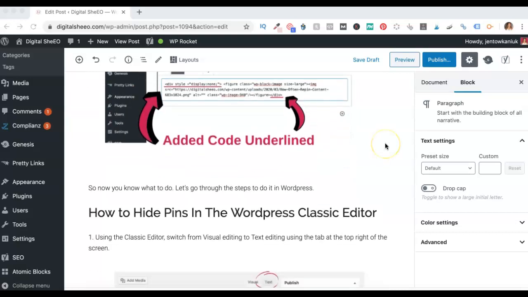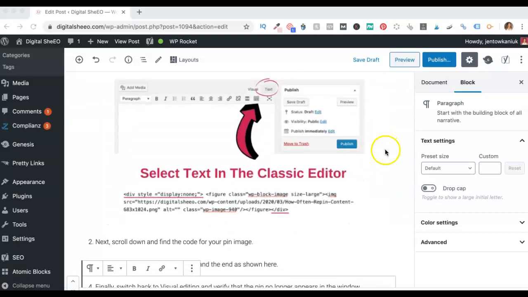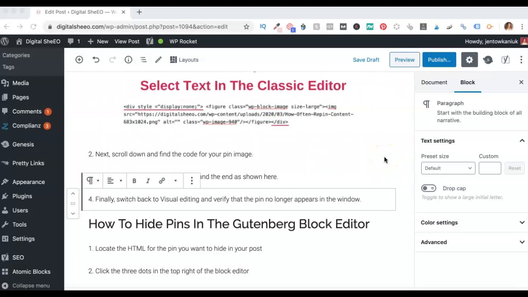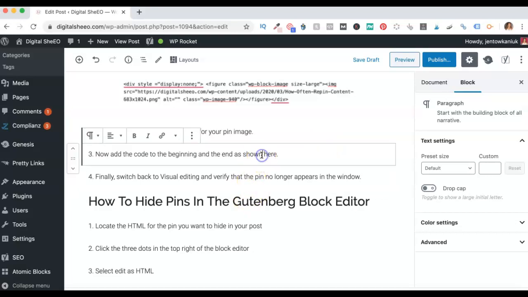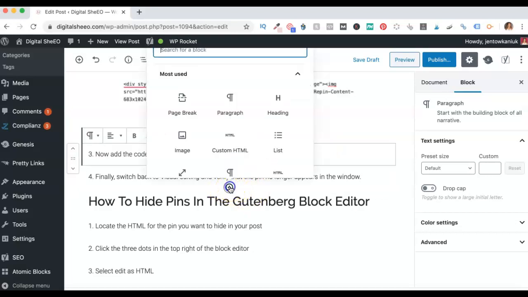And today we are looking at the blog post that I'm writing about this topic right now. So the first thing I'm going to do is head down here and upload a pin to hide. It doesn't really matter where I put it because I'm going to hide it anyway. So let's just do it here.